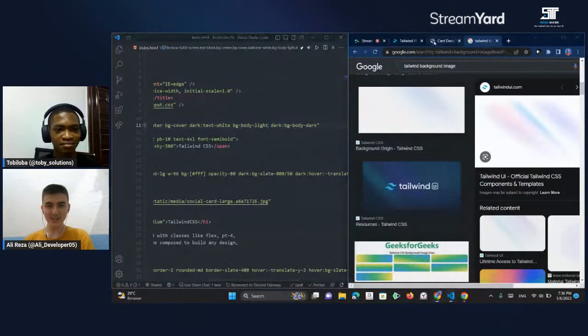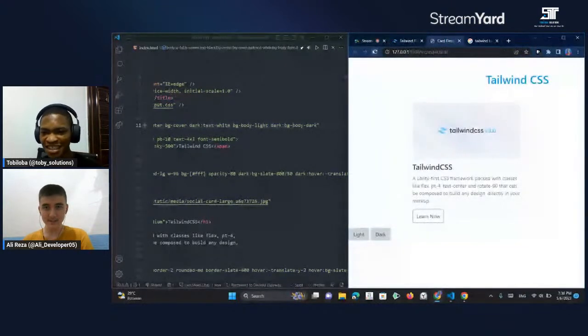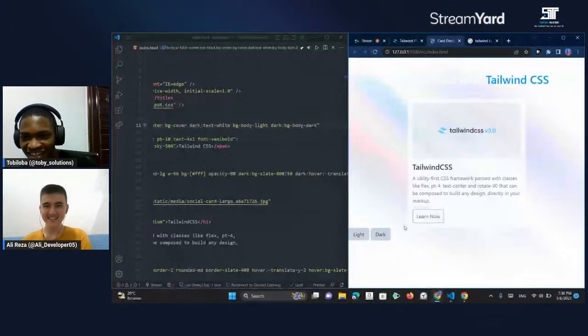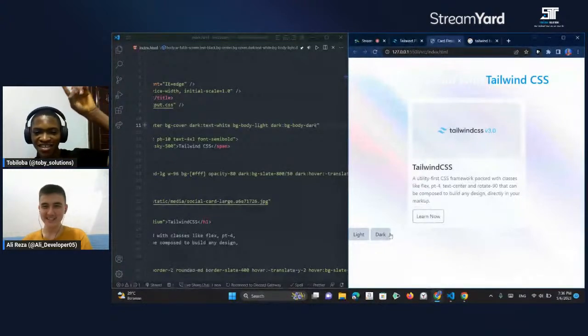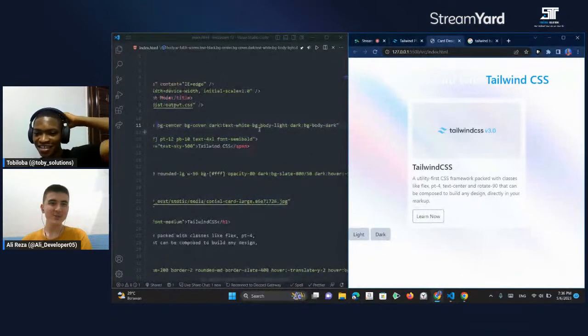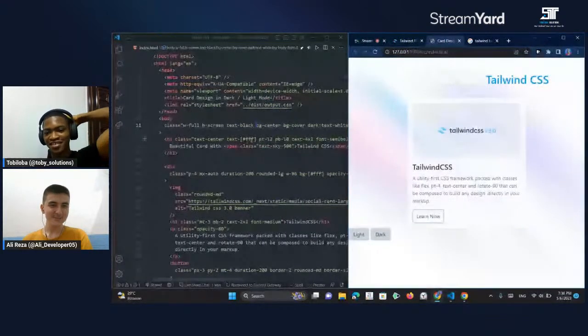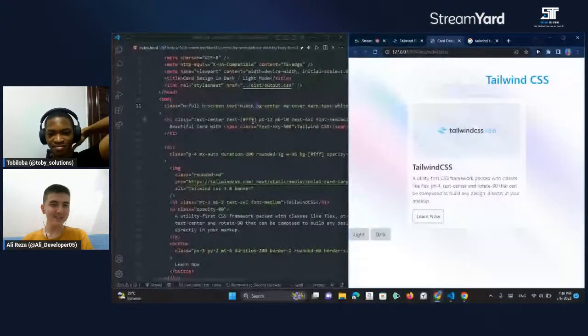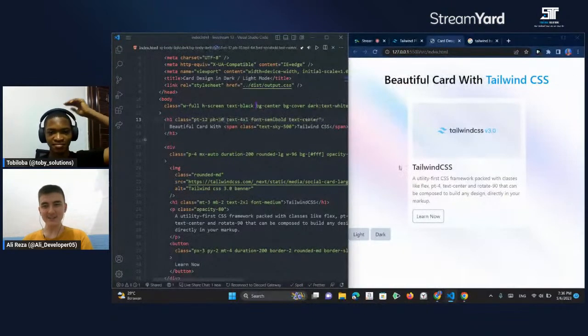If we go here, let's refresh it. You see? We are getting it. Let's go to the text. We can change it to the dark, like text black. You see? We are using the text white, so we need to remove it. Yeah, it's looking good.